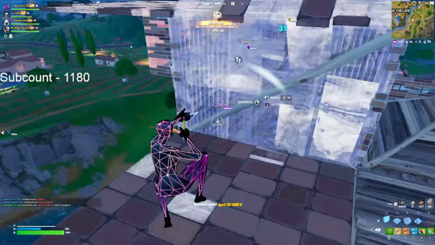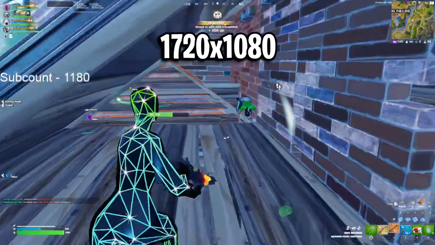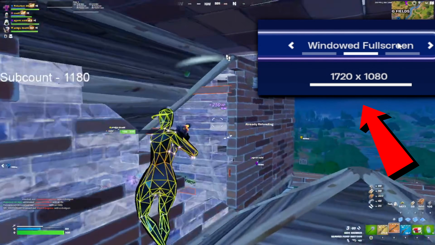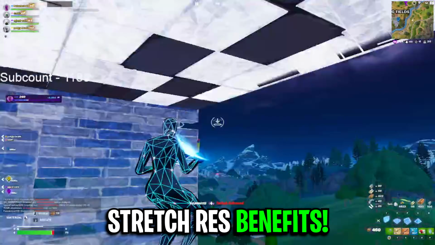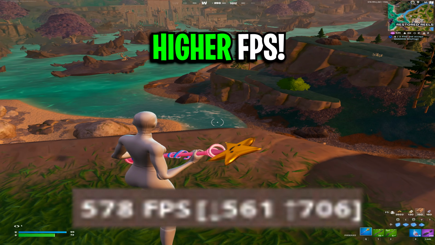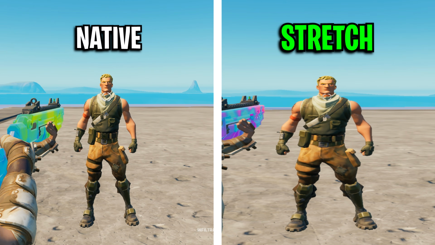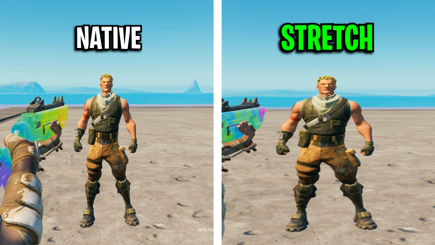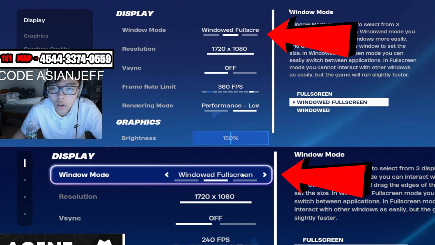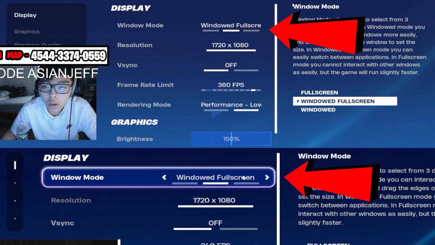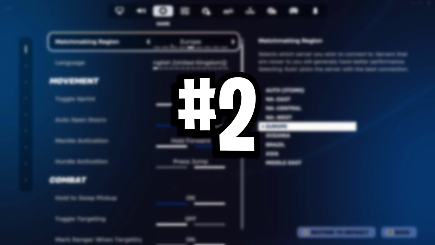On top of that, they both use a stretched resolution of 1720 by 1080, which also can be used on Windowed Fullscreen. And if you didn't know about that, using it can significantly boost your FPS, it can lower your input delay, and as an extra, it can also make the player models look a lot bigger. So that's the best conclusion I can give of why these two prefer windowed mode full screen over the default option.